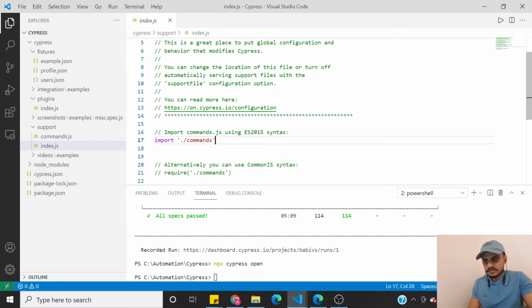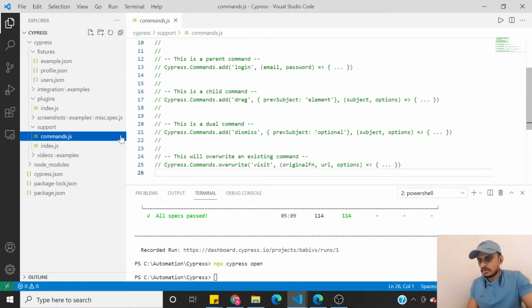We will cover it practically, guys. This session is just to give a brief introduction of it, and to show you how things happen, right? But we will cover everything in detail. Now command.js works like a utility package. You can create your common methods over here. Any method created inside command.js can be used across the framework in any of the spec files, right?